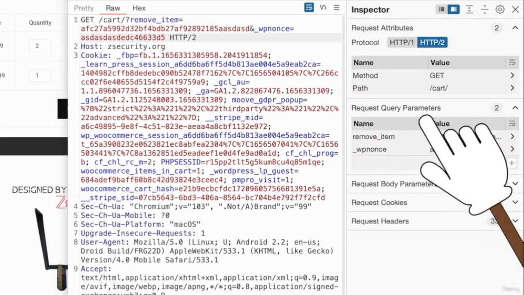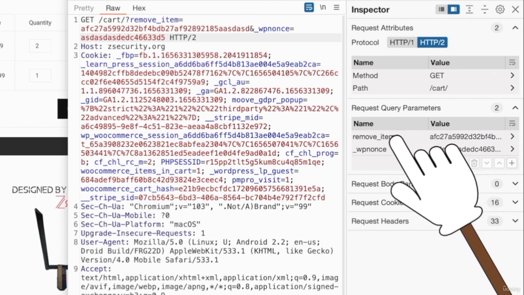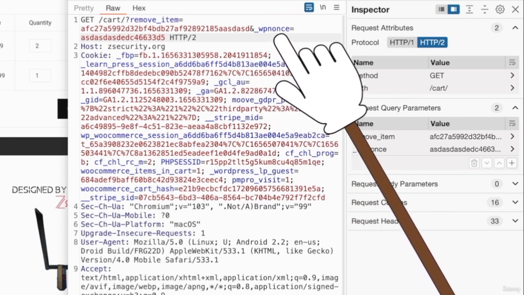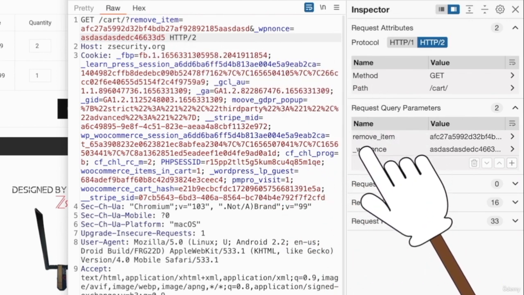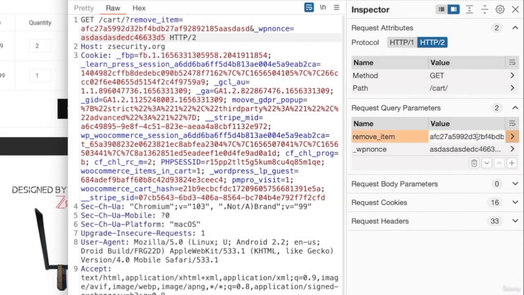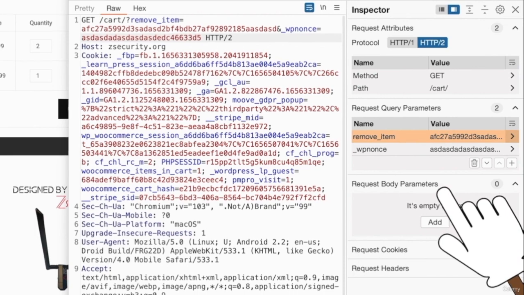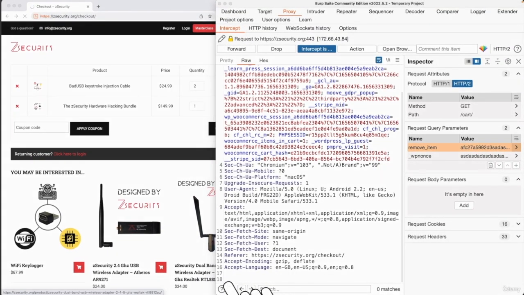If you click on the query parameters, you will see the names of the parameters. So remove_item and its value, and the _wpnonce and its value, and we have them right here. So you can modify them from here by double clicking it and typing in whatever you want and hitting enter, or you could modify it directly in here in plain text. We also have a category here for the body parameters. This is similar to the values that get sent at the bottom, similar to the first example I showed you. You'll be able to see them in here and you'll be able to modify them as well by double clicking them.